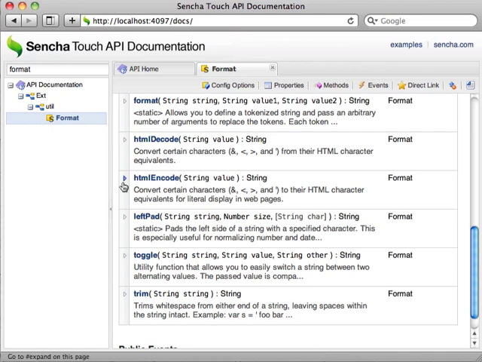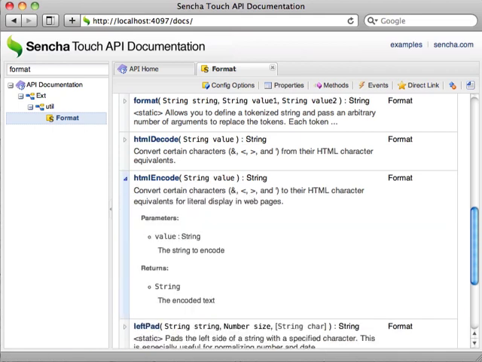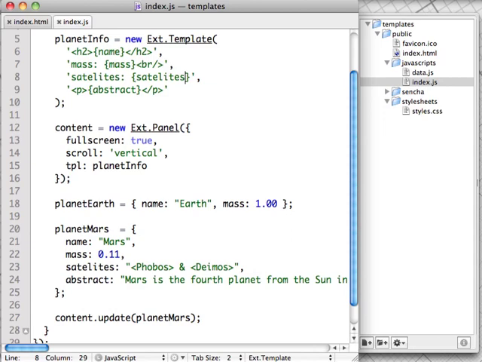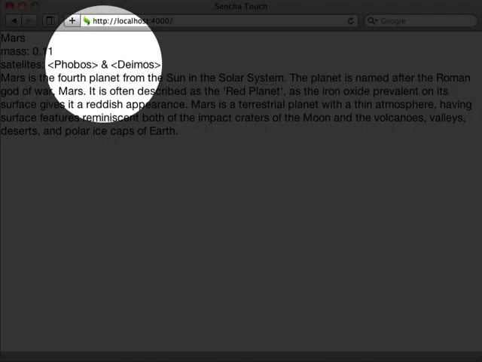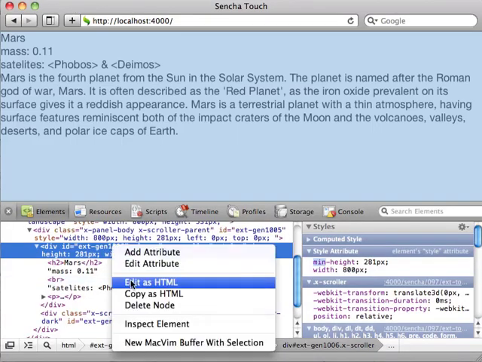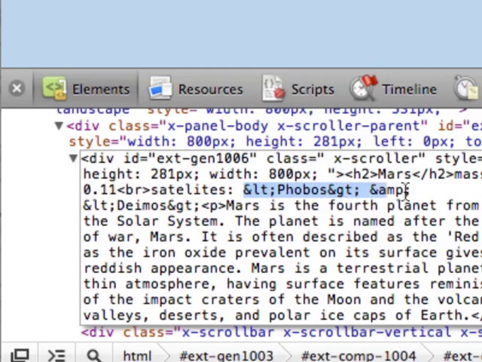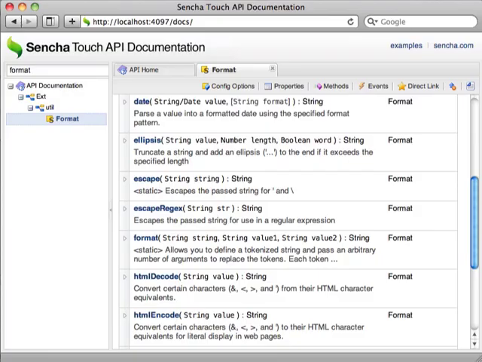There is a formatting function that will replace angle brackets with their HTML entities. I can call this function in my template by adding a trailing colon followed by the name of the function. Now, when I refresh the page, the names of the moons are visible and enclosed in angle brackets. And if we inspect the source, you'll see that the angle brackets and ampersand have both been converted to HTML entities. In the context of a template, the syntax for calling formatting functions is slightly different to how they are documented in the API. All of these functions accept a string as their first argument.